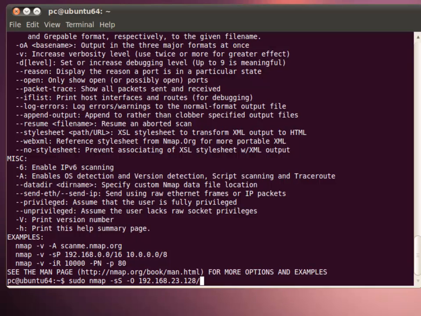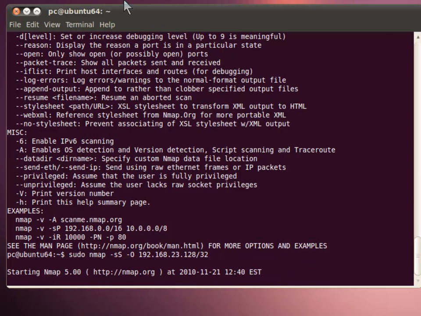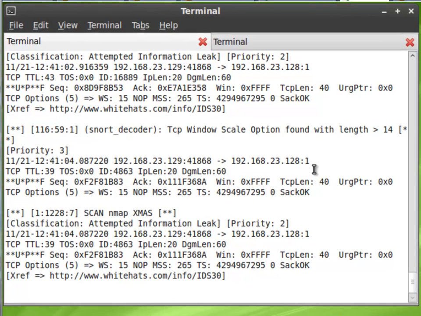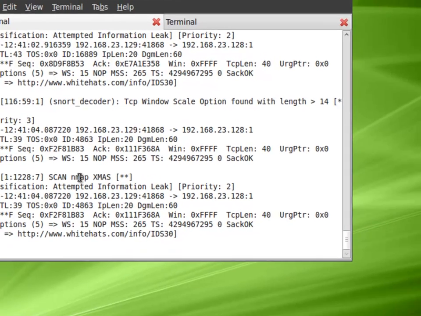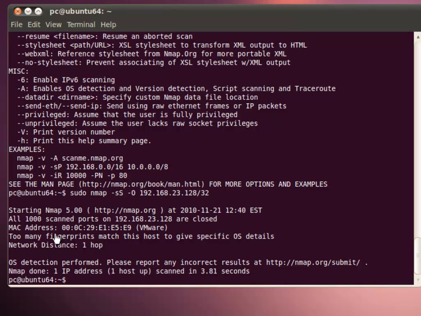I think that was 128.32. If we wanted to do a range of addresses, we could do 16, but we're not. We just want that one address, and that should work. And it's starting. Let's go back over here to Mint. Notice that it's saying it's being scanned. So the output says that it scanned all 1,000 ports at .128, and they're all closed.